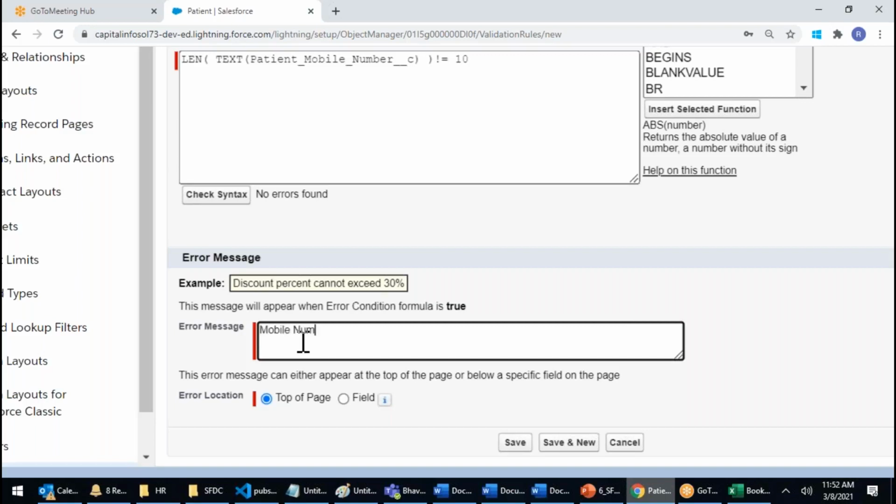Mobile number cannot be less or greater than 10 digits. Please enter the correct mobile number. We want to display this error.